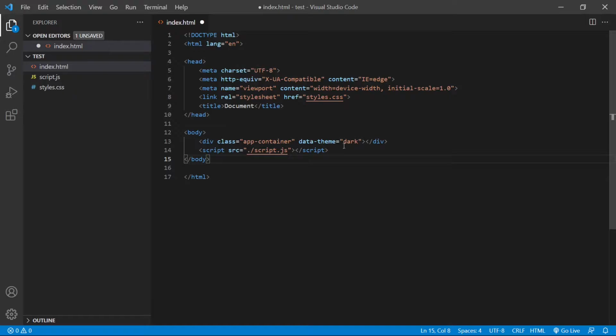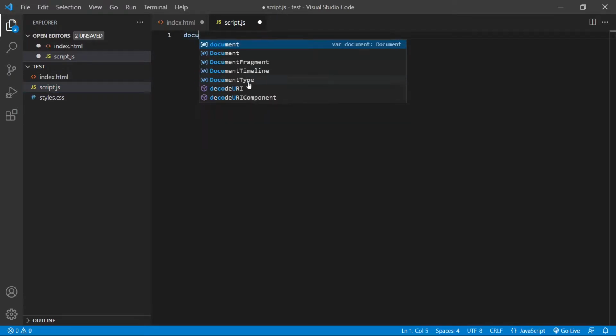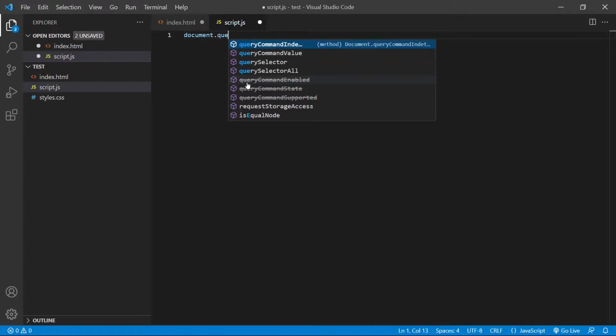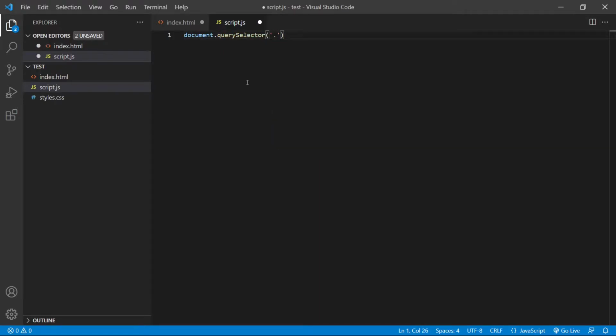So using this data attribute, we are going to either set the theme of the application to dark mode or light mode. Now to use this data attribute inside my JavaScript, I first need to get a hold of my HTML element. So I'll be using document.querySelector, which will look for the app container, and I'll store it inside a variable.